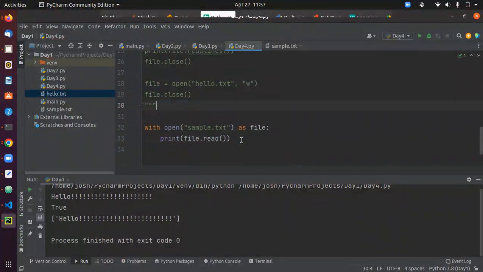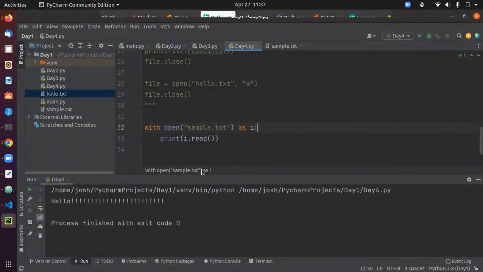Okay. Now what is happening here is that with is a keyword. With open sample.txt. Now this will open a file, right? And we'll assign it to a file object as file. So as you can see, it's like basic English. Open a file and consider it as a file object, and then perform any operations on this file object here in this indentation. So the object name can be anything. Let's say I'm calling it i, so I just have to say i.read. If I run it here, hello, same data.